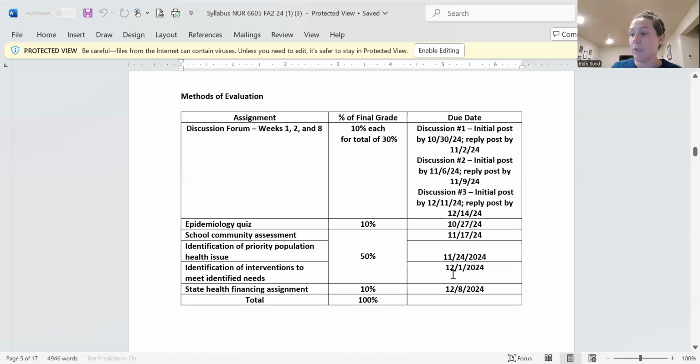I will review each of the pieces of the paper that you submit on the 17th and the 24th respectively, and I will provide you with feedback that you can then include for that final paper that is due on December the 1st. And then you also have a state health financing assignment that is due near the end of the course on the 8th.